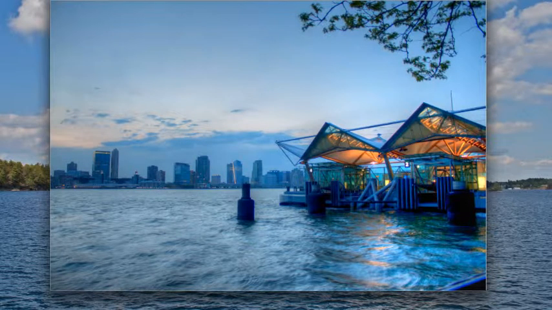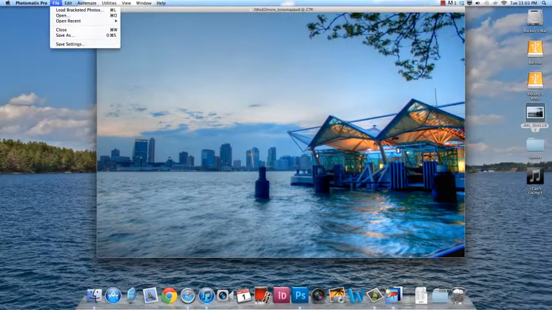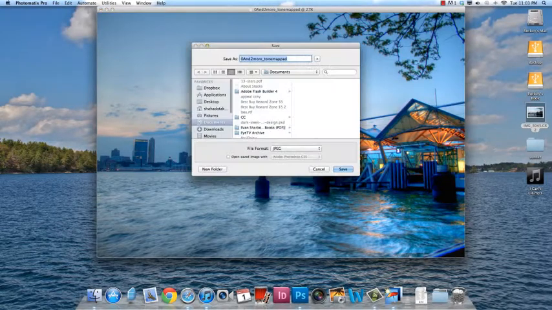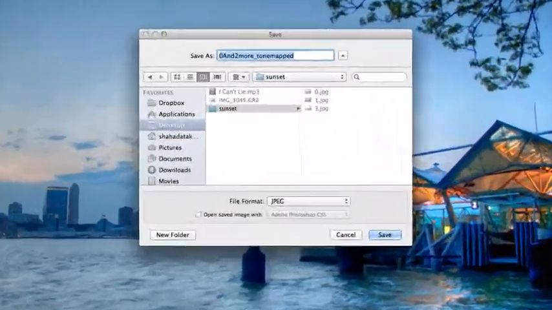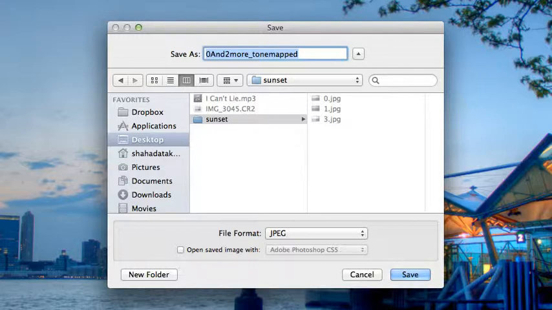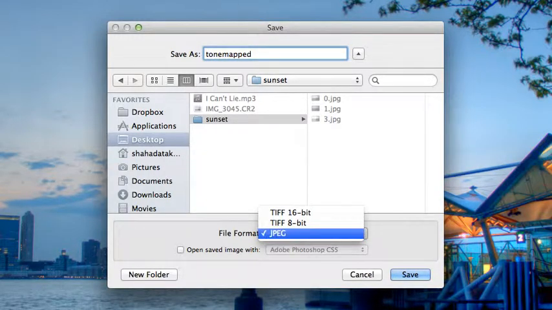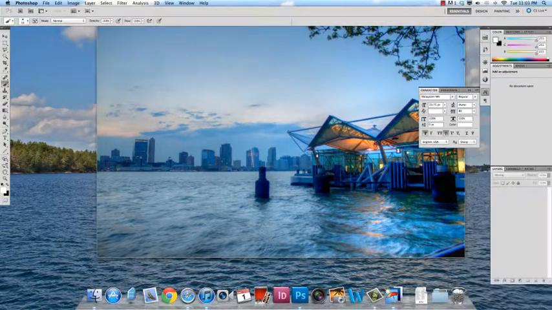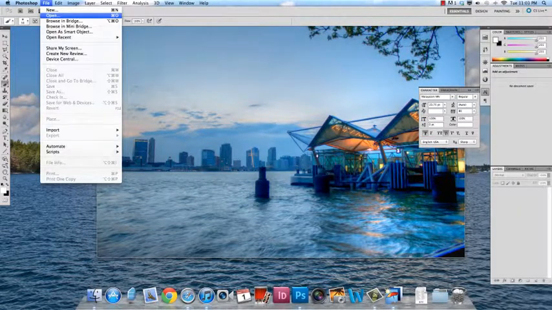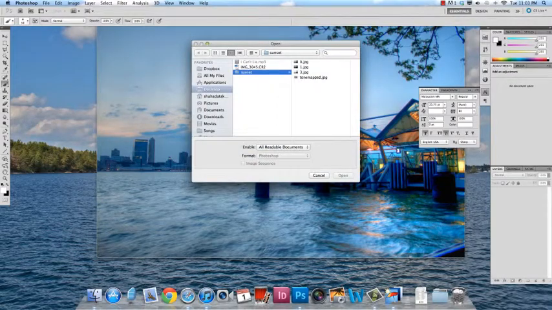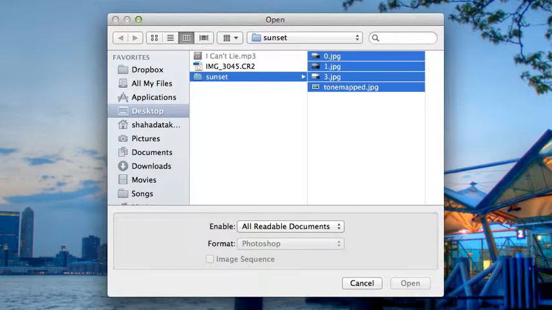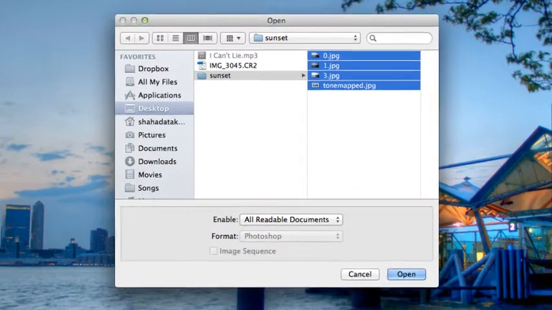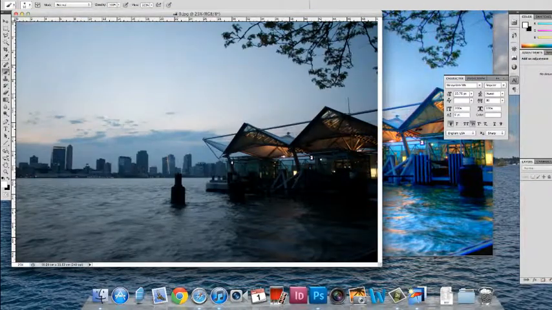So what we do is we go to File menu on Photomatix Pro, Save As, and in the same folder, let's give it a name, file format, make sure it's JPEG, and we click Save. Now let's run Photoshop, and we go to File, Open. What I need you to do is open all these 4 files onto Photoshop. The original 3 different exposures and the tone mapped file that we just received from Photomatix Pro.